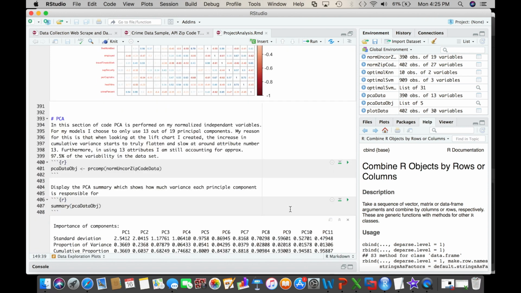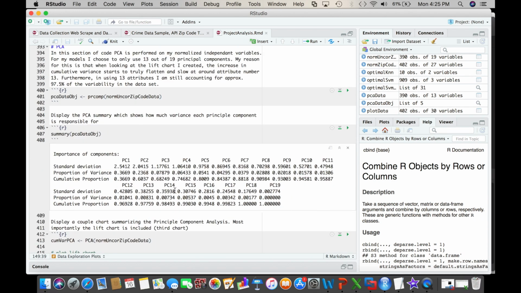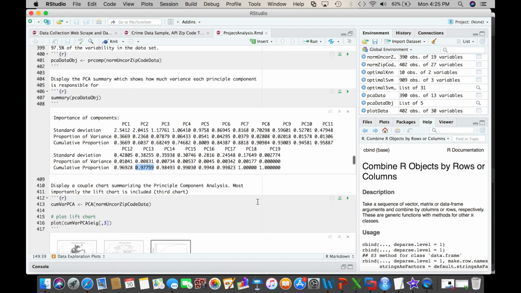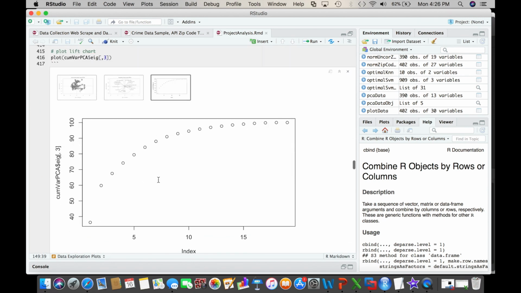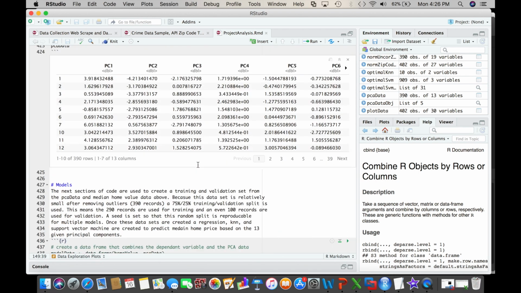And then just to make sure that not a lot of collinearity still exists, PCA is performed. Here you can see that with each principal component, the cumulative amount of variance in the data set is increasing, and I decide that right around principal component number 13 is where I'm going to cut it off, because when you get to 14, 15, 16, 17, and so on, it starts to really flatten off by the amount of variance that they're increasing. And this can be shown much more clearly in the lift chart right here, where right about here is where I cut off, because this is where it really starts to flatten off. So what that looks like is all the principal components here, and next the models.